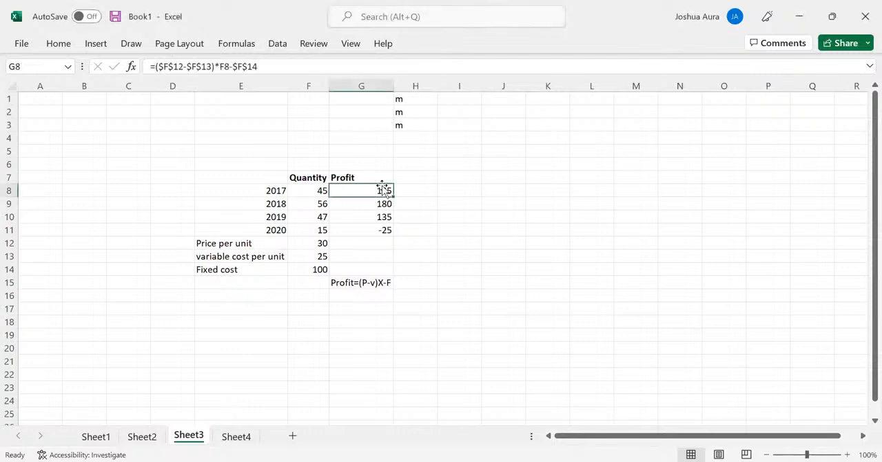Now, the most important thing is for you to appreciate the formula of getting total profit of the company. It is price minus variable cost to get what we call CM, contribution margin, times number of units minus fixed costs. Now, ladies and gentlemen, here I am.